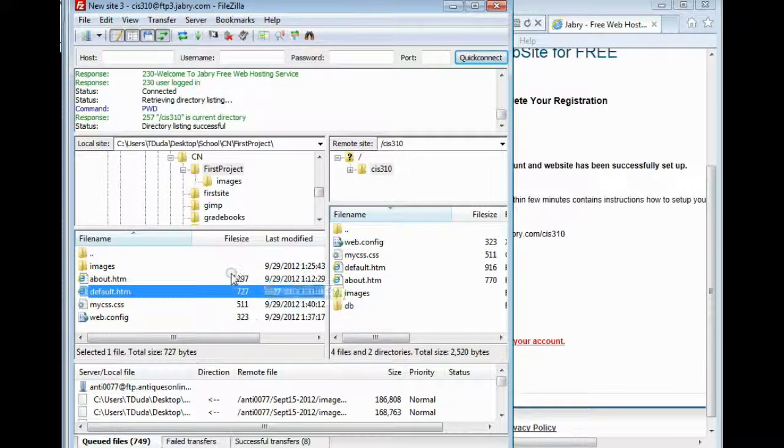Now, on the left-hand side right here, you would browse down through your site until you came to your particular data files. And as an example, on mine is listed under First Project. So when I select First Project, you can see it shows images and all of my different files. So now that I have that, then I would actually connect.